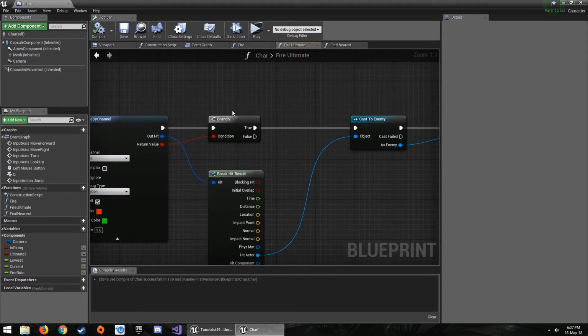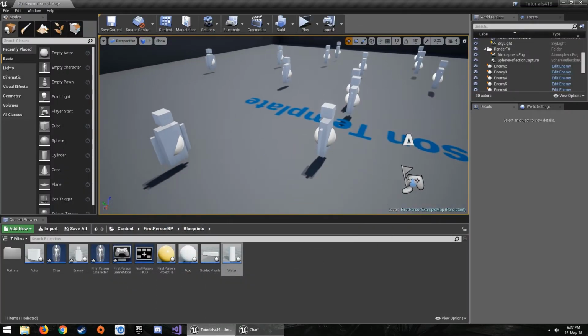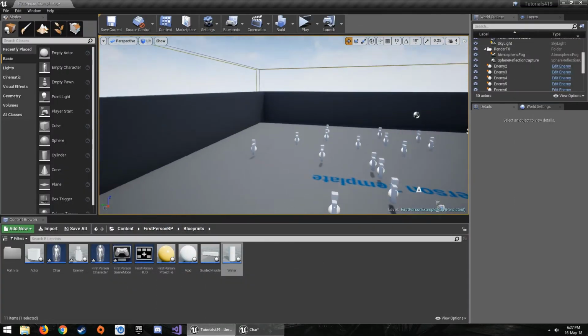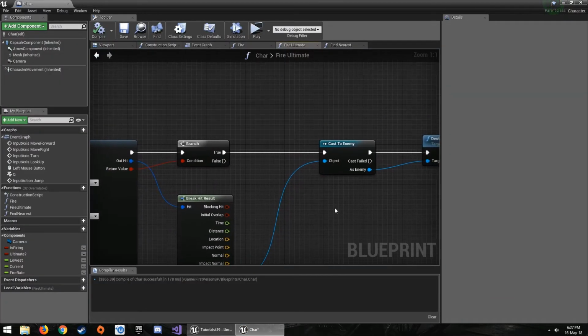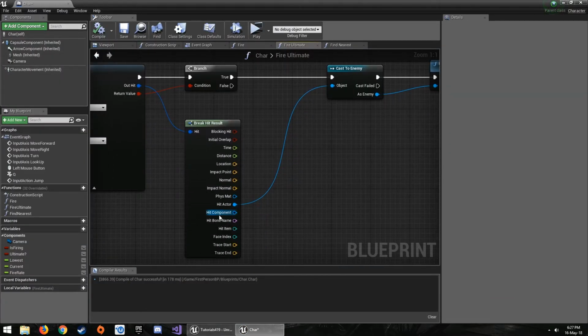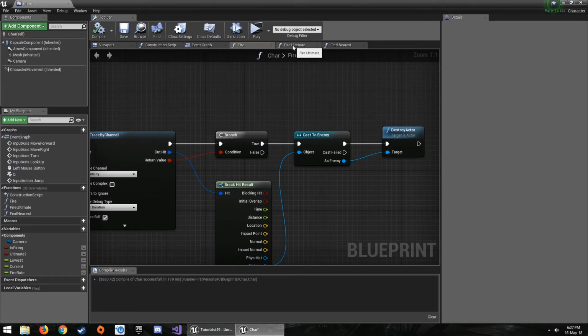Okay, then again we're going to do a branch with the return value to be the condition, so we are only going to run this if we have actually hit something, because if there are not going to be any enemies in our radius, we are not going to hit anything, so it is going to be false. Then we need to get from out hit, get the hit actor, cast to it once again and destroy it. So it's the exact same thing from fire.